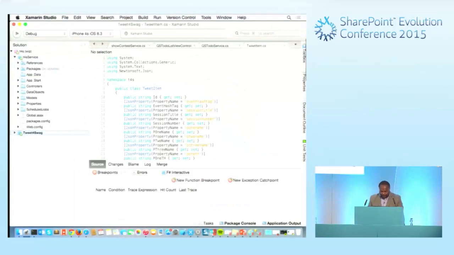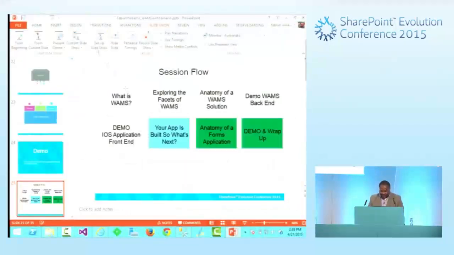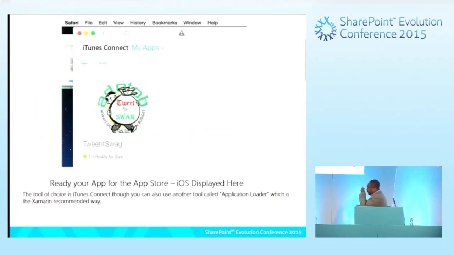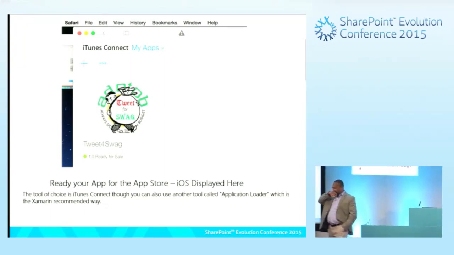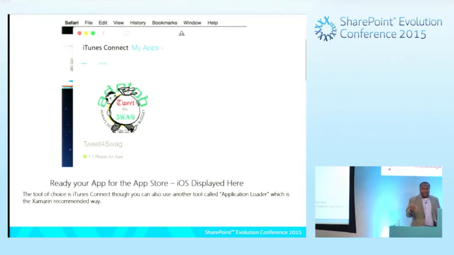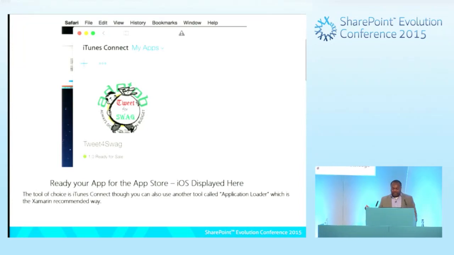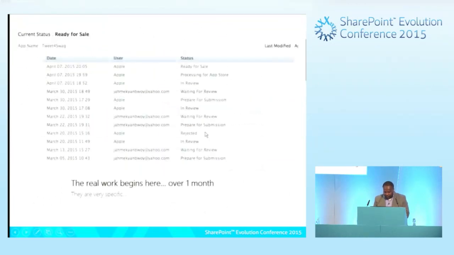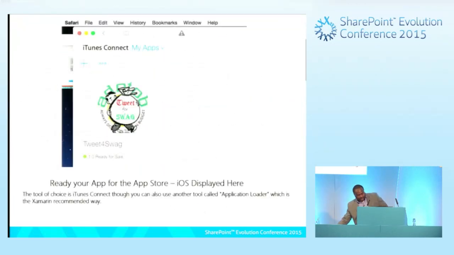All right. So now that we've been there, let me jump back to my slides again. Start from current slide. So now that I've done this, here's what's next. Once you've done this, you can use an application called Application Loader, which is what Xamarin recommends, or you can use iTunes Connect, which is a website that you can log into with your Apple account and upload your item.